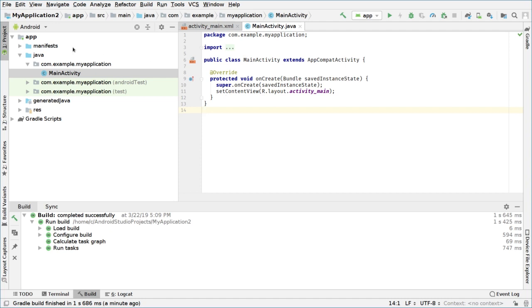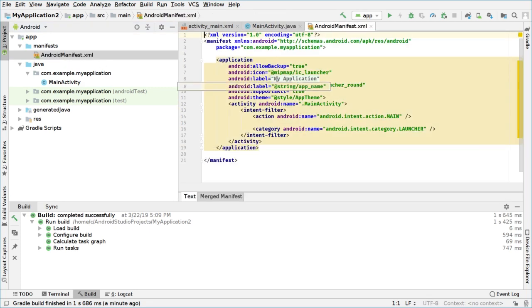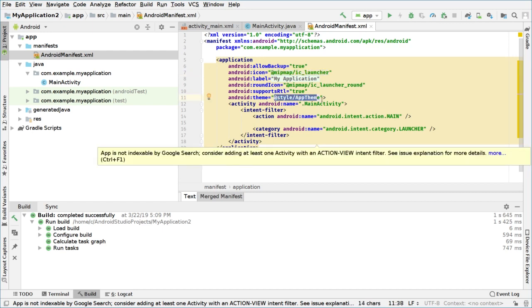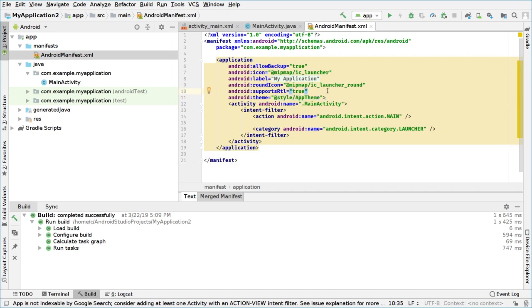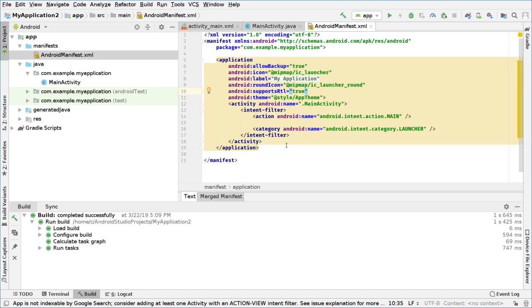On the left side we have the manifests folder, and inside that we have the Android manifest.xml. This file must exist on every Android application because it contains important information about the app. It contains the app name, the app package. It also contains the application icon and other configurations like the theme, the name of the activity, how many activities it needs. If it requires a special permission like location, you will have to specify it here. So this is kind of the entry point that describes the app and tells the system what your app is doing and its structure and so on.